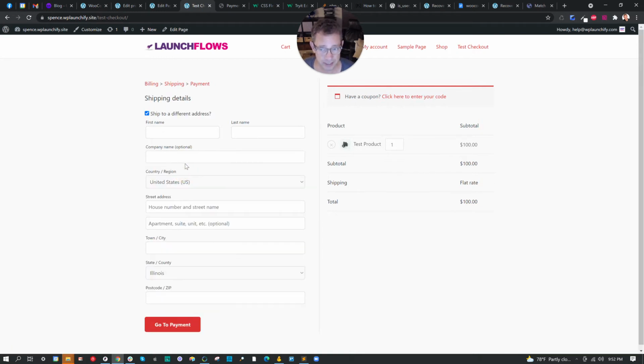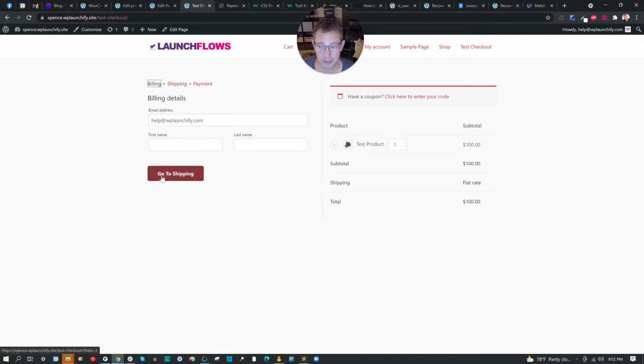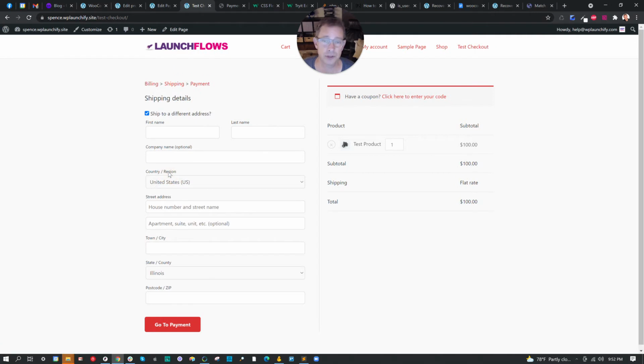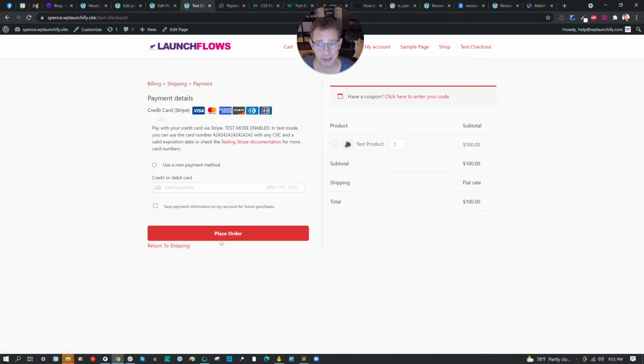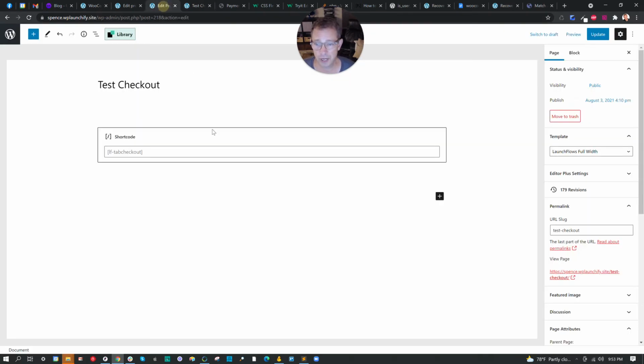Now, if it is a shippable product, it will have the tab for shipping. And you'll notice I can use the buttons or I can use the links at the top, which is a feature that's hard to do when you're trying to build with even the Gutenberg page builder. The final step is payment, and that's where it'll show any of the normal WooCommerce components. Also, if you use LaunchFlows, you can hide and enable the automatically saving payment information here for Stripe. So let me show you how that would work.